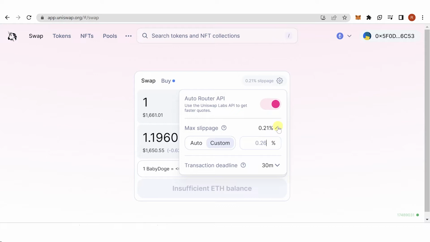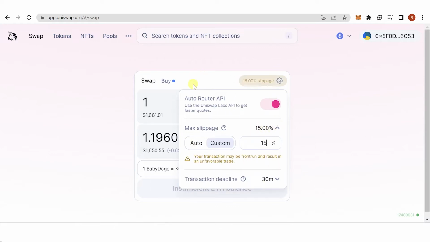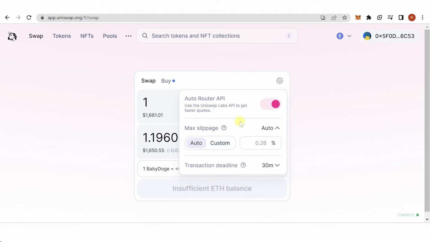So for example, you want to set the slippage tolerance to 15%. But if you want, you can also just click auto here and it will automatically set your slippage tolerance. And you can see here that the slippage tolerance is 26%, which is above 10%.